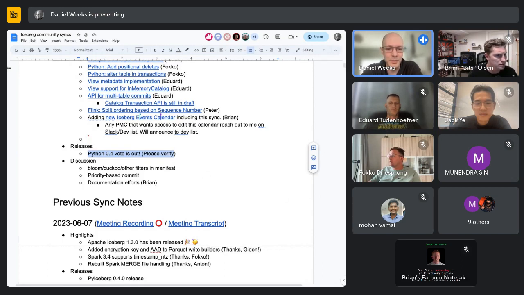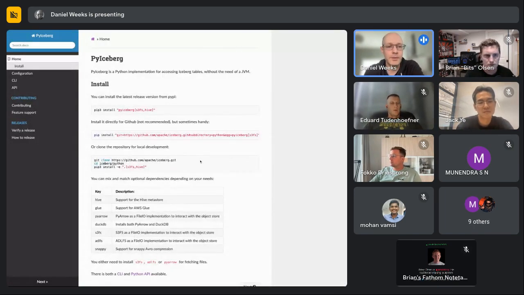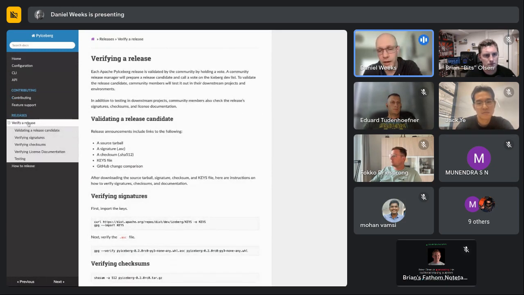just because anybody who puts fresh eyes on it may run into issues that other people who have been using it for a while may not have. So please go through and validate. If you haven't yet, you can go to py.iceberg.apache.org, and on that website, similar to what we have for the Java one, there is a set of docs on how to verify a release.